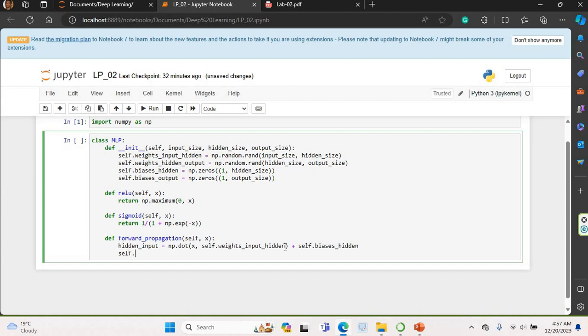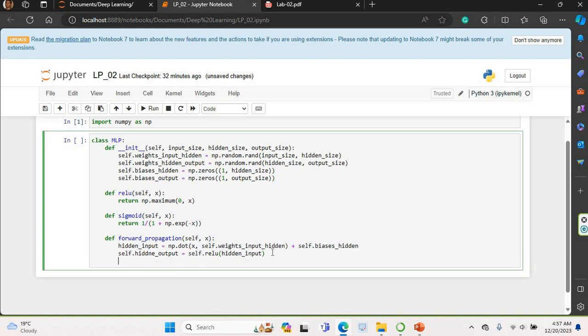So this is the output of the hidden layer. Here, the hidden output means we are going to pass this value, which is the hidden input, to the ReLU function. Then we are going to get the output of the hidden. So now let's move to the other side.